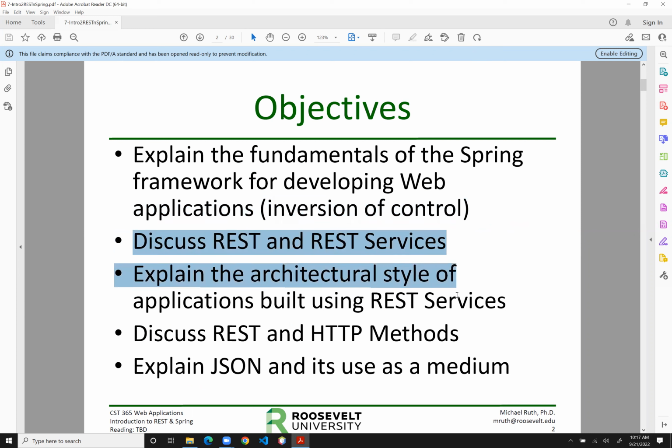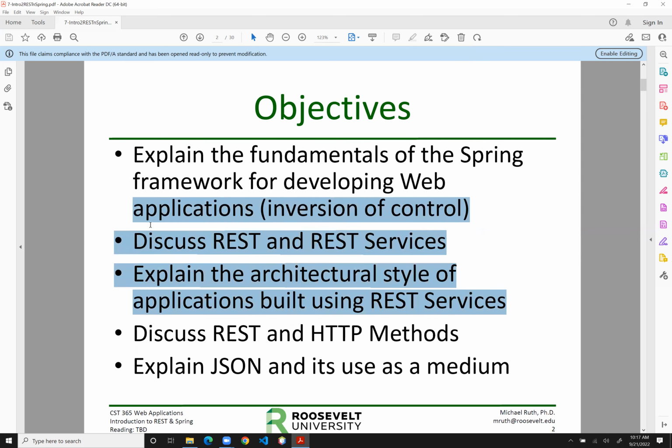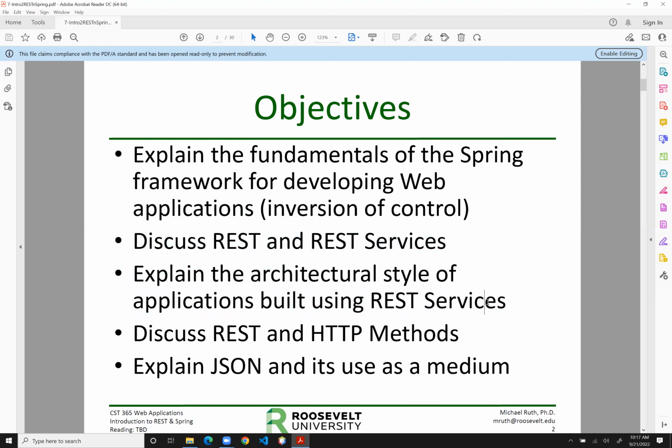Explain the architectural style of applications built using REST services. Architectural styles make it very easy to understand how frameworks are put together. And then we discuss REST and HTTP methods, how they're related, and then JSON.